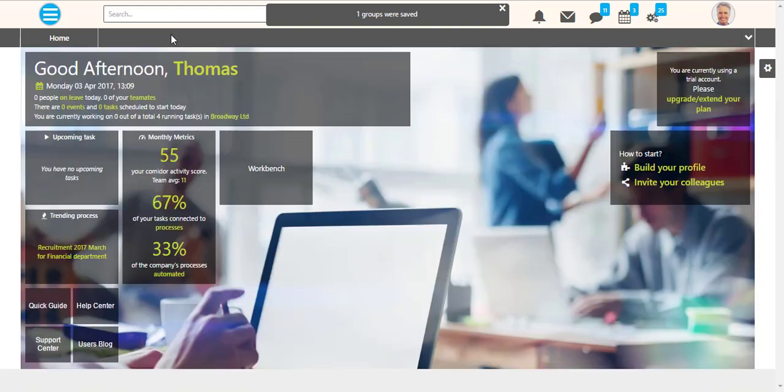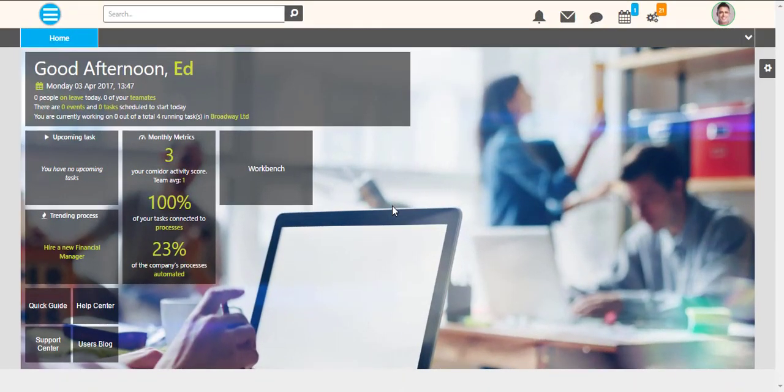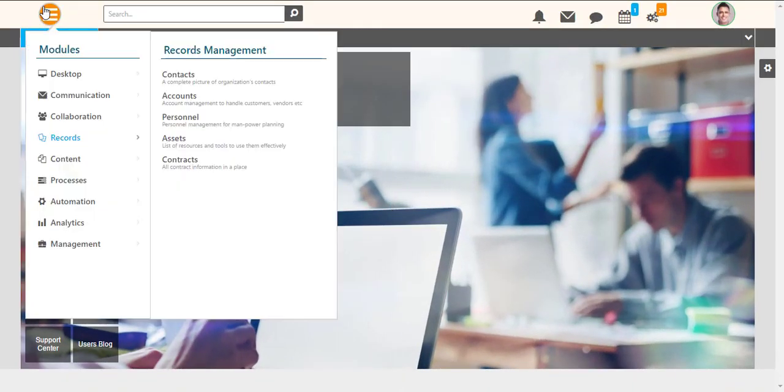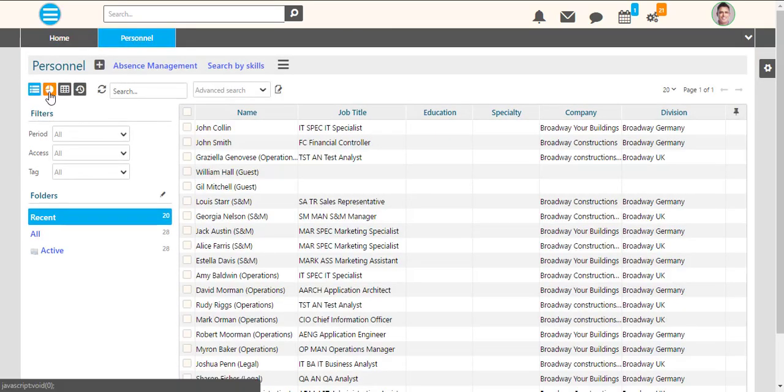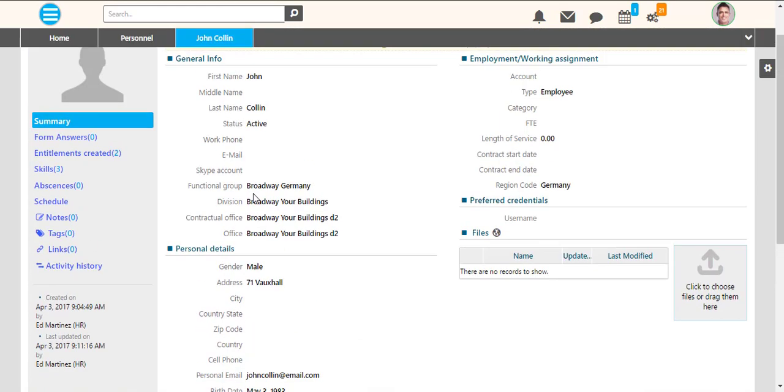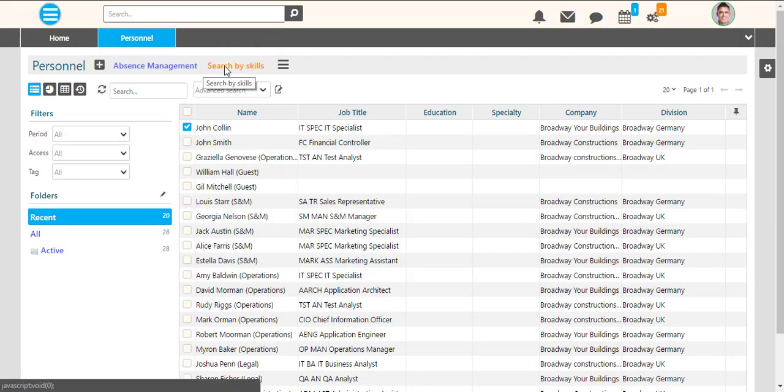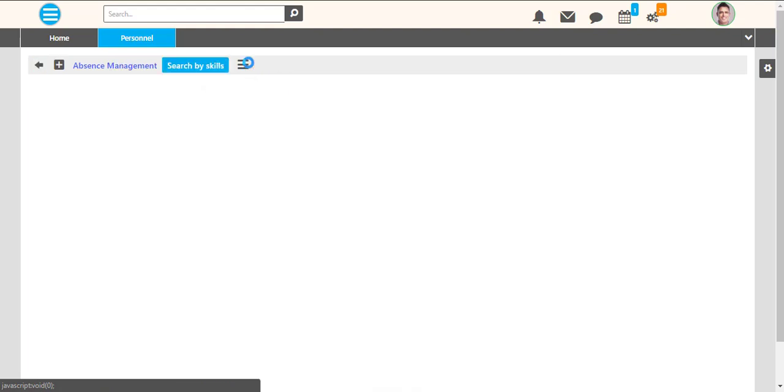Let's go back to our manager account. Final step, we will learn better the Personnel unit. Of course, the Personnel unit has four different viewing options: search, filters, folder categorization, and multi-selection ability. What is more interesting is the Search by Skills unit and Skills Management. Let's learn more about the Search by Skills tab.